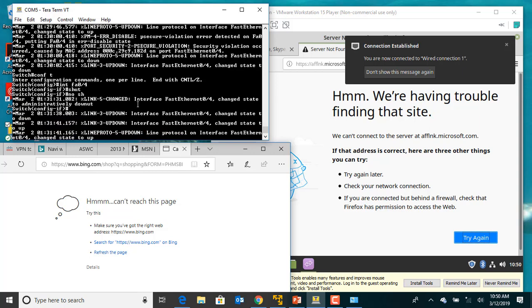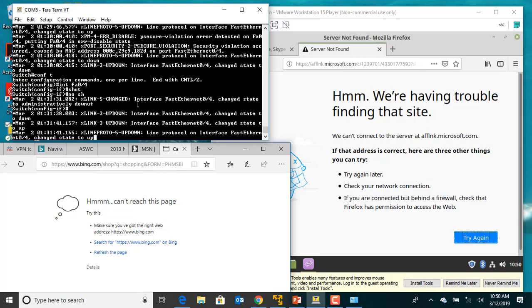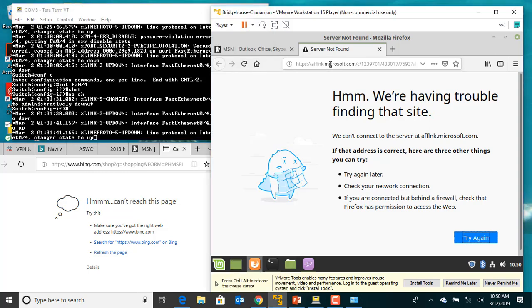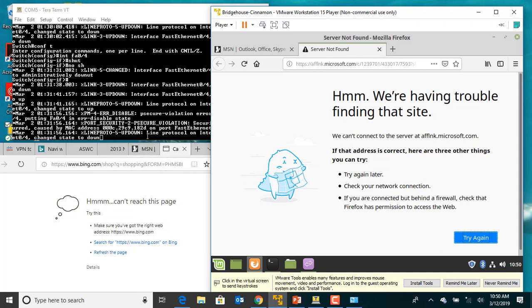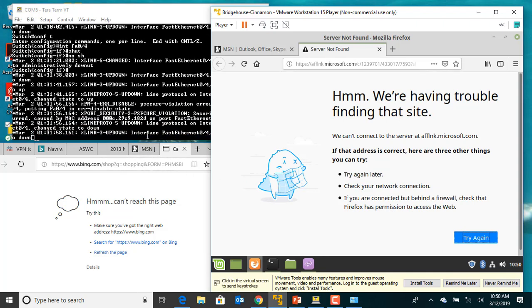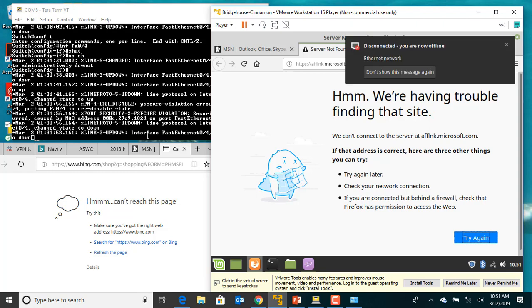Now we're probably going to end up with another violation. Okay, it brought it up. Okay, and there's the security violation again. So as you can see now, we actually have security running on our switch.